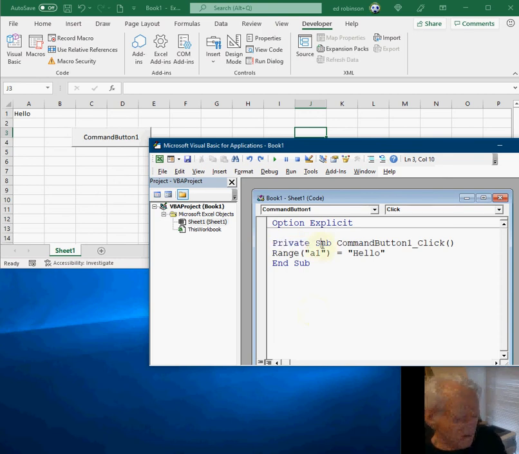So I told you before, we've got Sub and End Sub. They go together like horse and carriage, so that Sub always has an End Sub associated with it, and it just gives the limits of your code. It bounds your code, if you like.